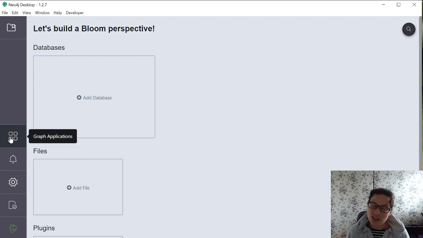As I said, you don't need a license key for Bloom 1.3 in Desktop 1.2.7. As long as you're working with a local graph in Desktop, you'll be able to use Bloom. So let's start thinking about getting some data in.